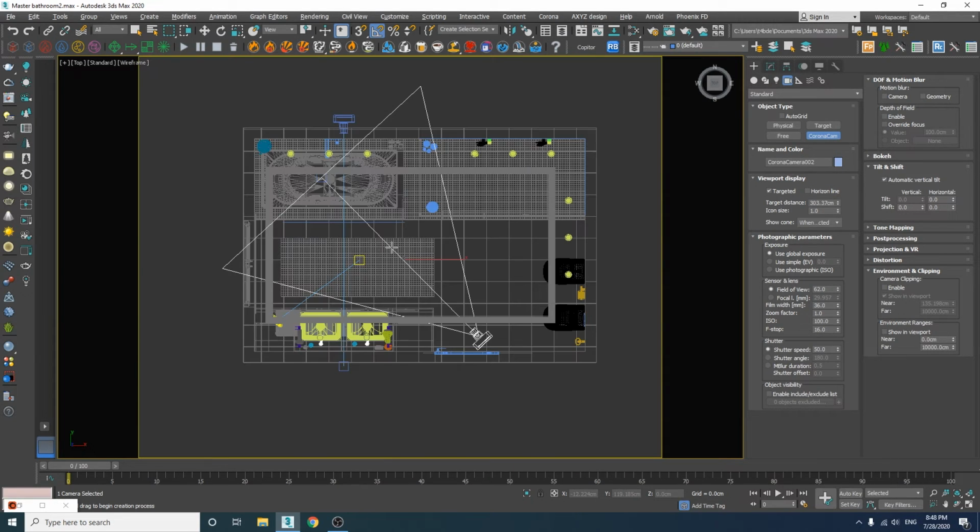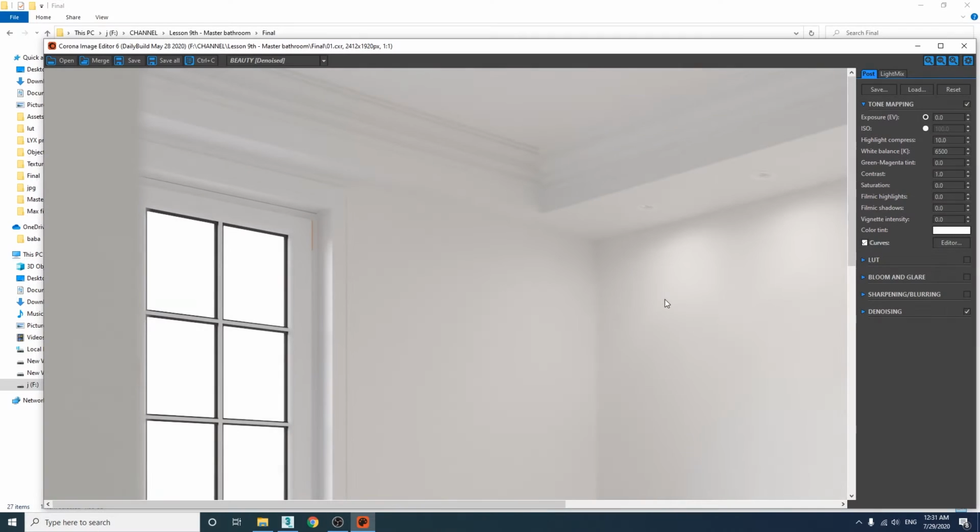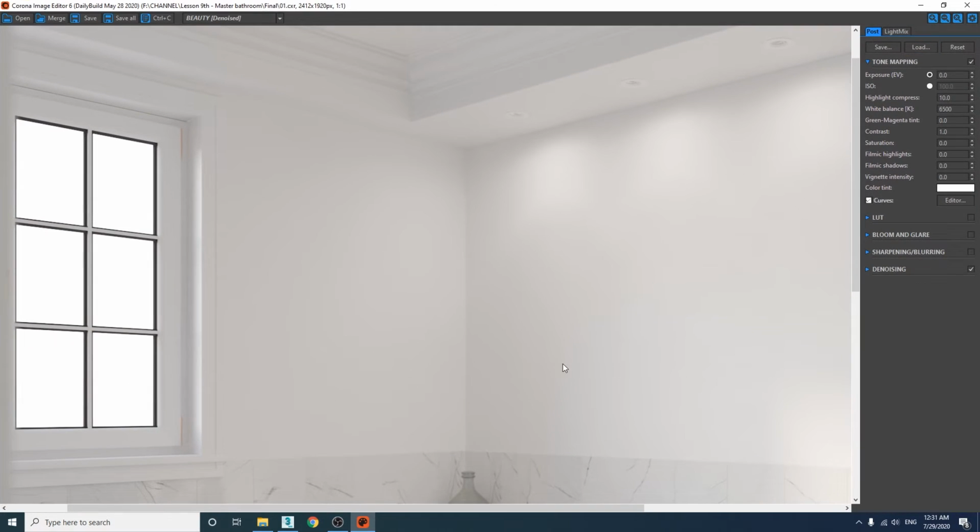In order to get a little bit of depth of field, I have to move the camera's target to here, enable depth of field, and reduce the f-stop to 1.8. Alright, I'm going to render these two cameras without changing anything in the render settings, and we'll do some post-production afterward. Alright guys, rendering has finished, and this is the first one.